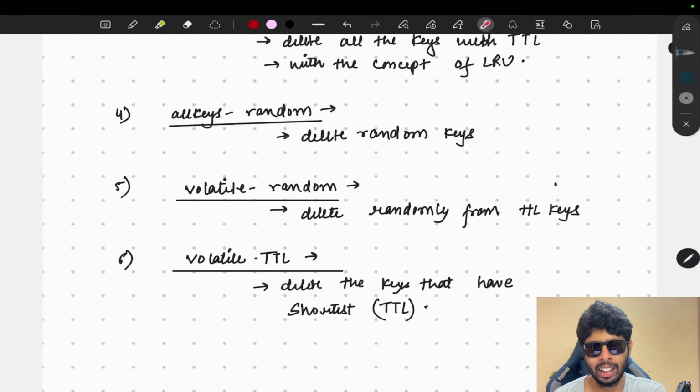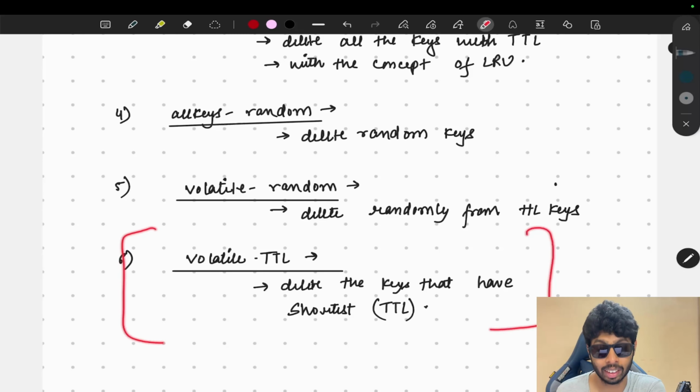Sixth point is volatile-TTL. It is simply saying delete the key that has the shortest time to live, the one whose time is going to expire soon. So suppose there are 3 keys. Key 1 has no expiry, so what will this configuration do? Volatile-TTL will not touch it. Now key 2 has a TTL of 60 seconds, and the third key has a TTL of 30 seconds. In this case, the 30-second key is going to be deleted because we chose volatile-TTL. It deletes the key that has the shortest time to live.